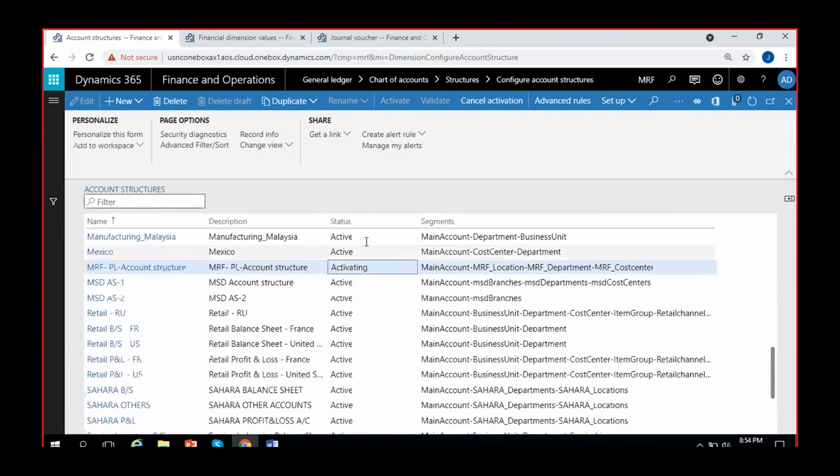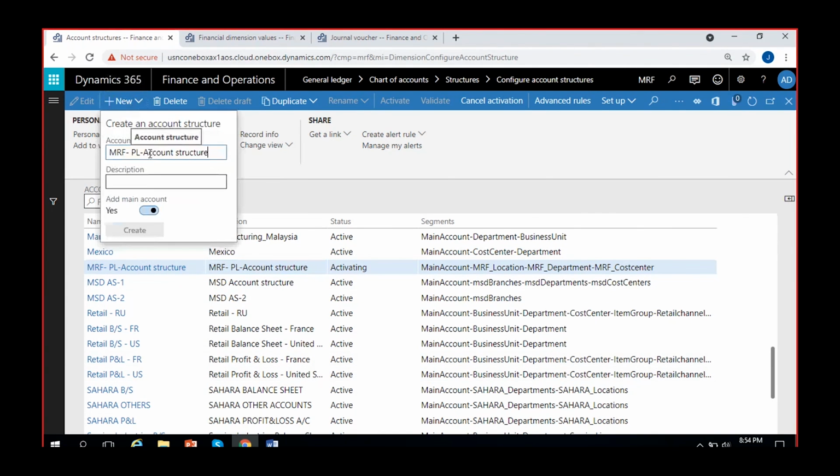So you can see it here. All of them are in active state. This one that we have created now is in activating state. Okay. So for profit and loss, we have created one. For balance sheet, we'll create one more account structure. To create one more account structure, we have to again click on new here. I'll just give the name here as balance sheet account structure, MRF balance sheet account structure. I'll go with conditions, give these details and click on create account.